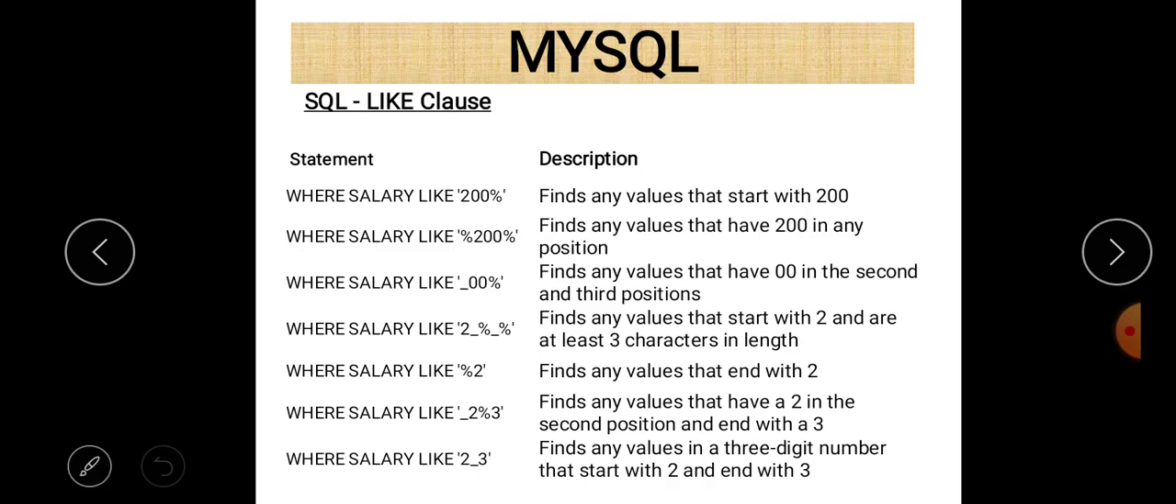After that there may be any digit. After that there may be any group of digits. After that there is any digit, and after that there may be any group of digits. So it simply means that when underscore is there, it means there is a missing single digit, and where there is percentage, it means there is a missing group of digits, or it is also possible that there is no digit at all. So percentage means any string, and underscore means a single digit or character should be there. In this case, a digit must be there.